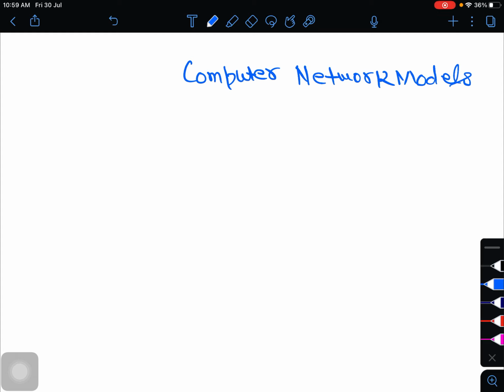In network engineering, the whole networking concept is divided into multiple layers, and each layer is involved in some particular task and is independent of the others.